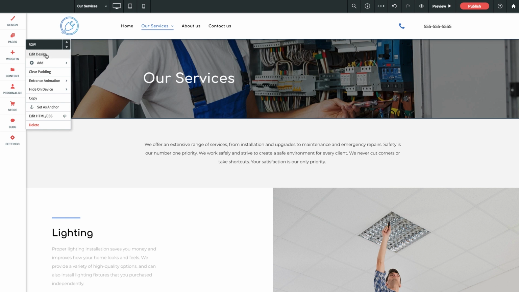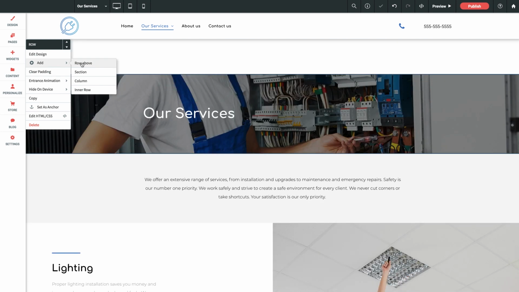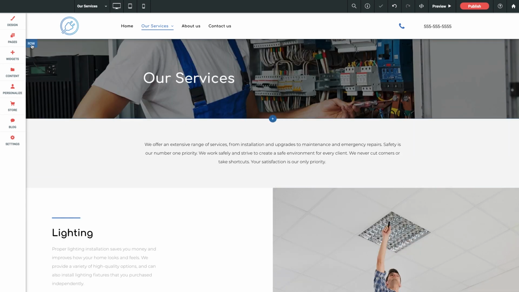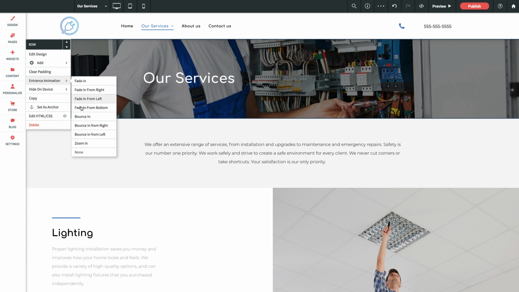These literally are building blocks for your page. We can add a blank row above with a simple click here, giving us a whole new canvas to add some more content to. But I'll go ahead and remove that for now. I can add an entrance animation for this row when it comes into view upon browser load. I can select which device, if any, that I want this hidden on. I can copy it for pasting elsewhere. I can set it as a navigation anchor, and of course remove it if it's no longer needed.